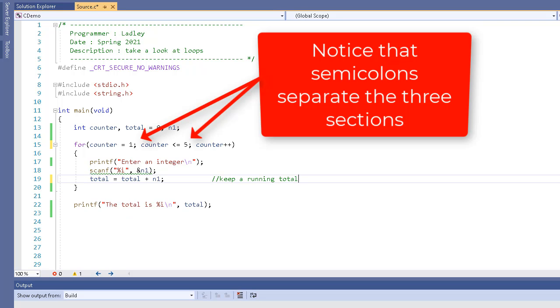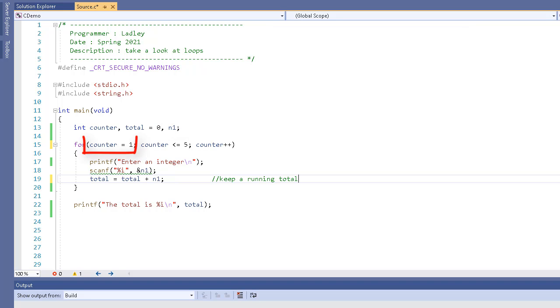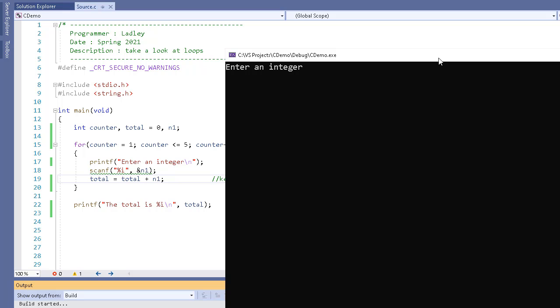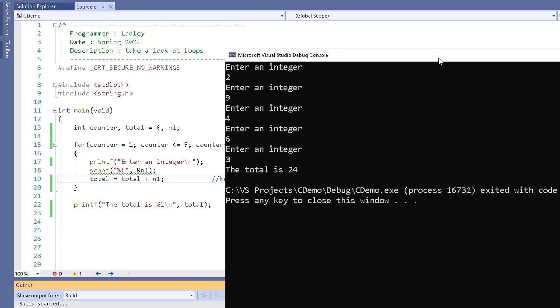So you can see this for loop takes all the 3 main parts that we talked about before from the while loop and just puts them in one heading. It says start the counter at 1. That middle part says keep going as long as the counter is less than or equal to 5. And the last part says update the counter by adding 1 to it. Exactly what the while loop did. And it works exactly the same.